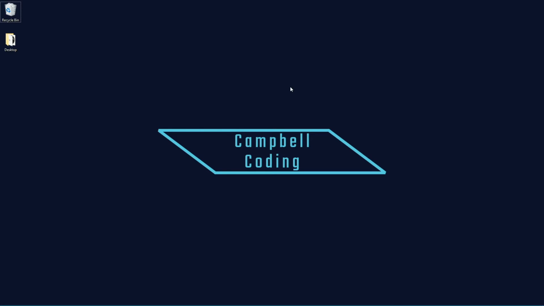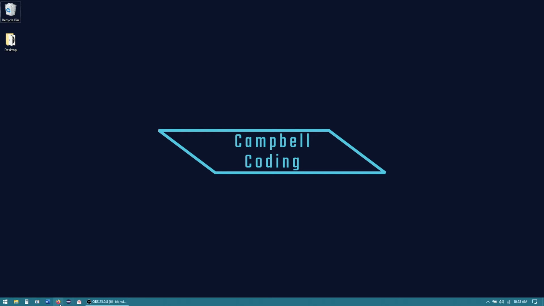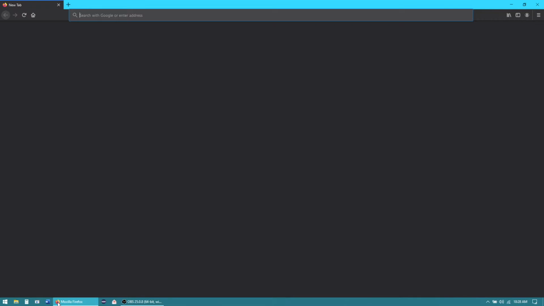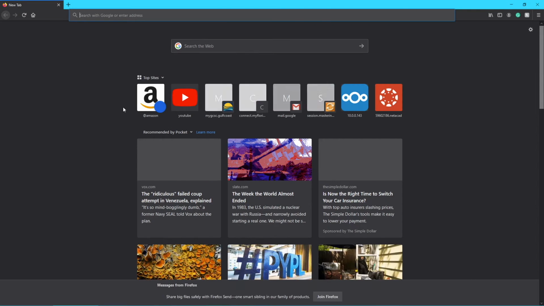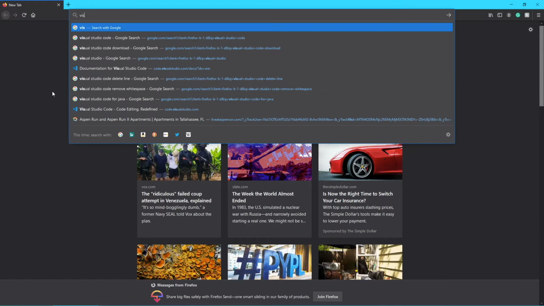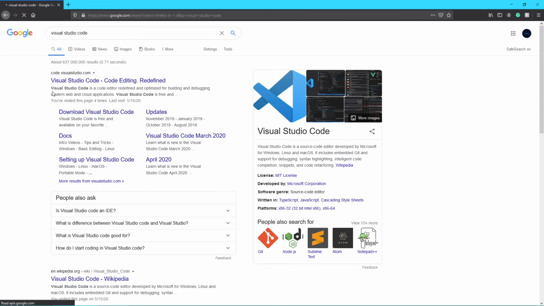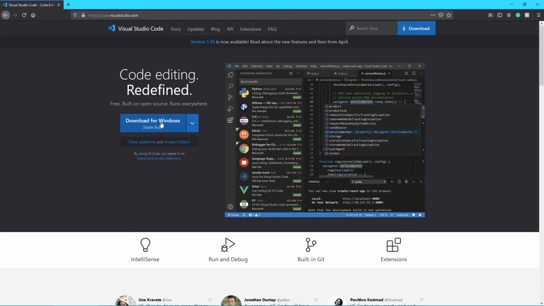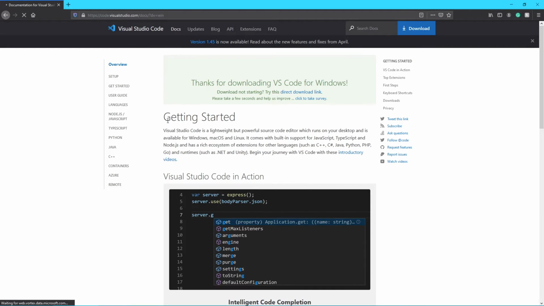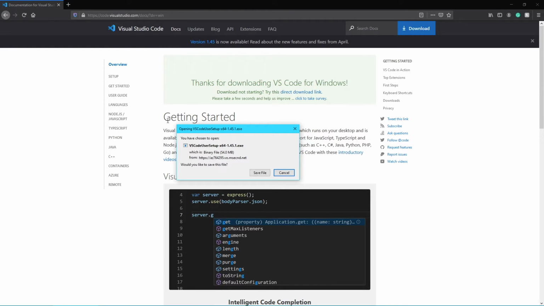To get started, you're going to open up your favorite browser. Mine's Firefox. And I'm going to type Visual Studio Code into Google. Then click the first link. And then we're going to go to, let's see. Make sure you click the one for Windows. And give it a second. It's installing. It's going to prompt you to save it.